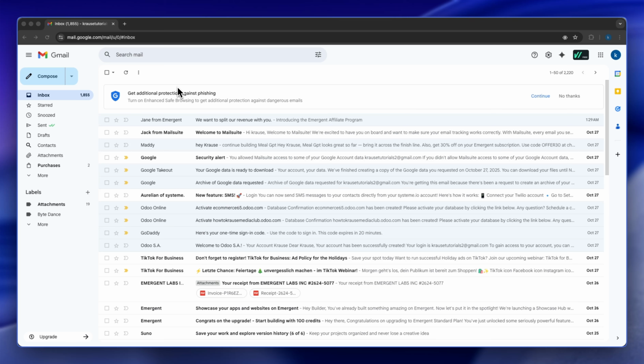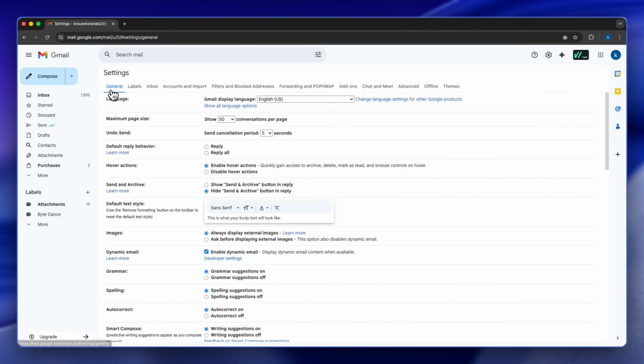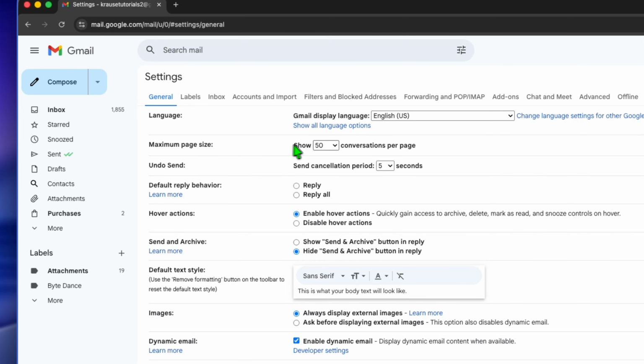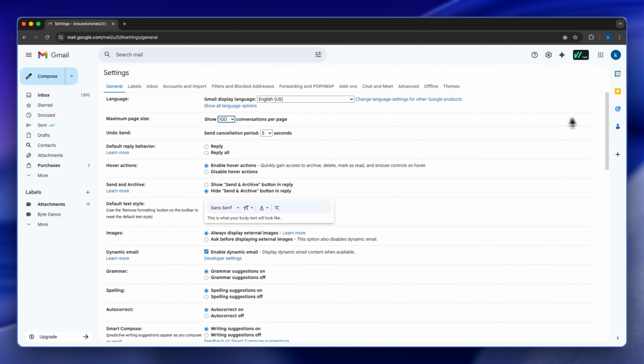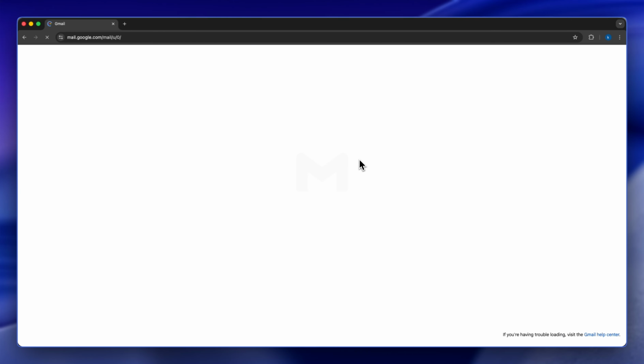Now, the first thing I want you to do is ensure that you're logged into your Gmail account. Once you're done with that, I want you to come to settings and click on see all settings. And here on the general, you're going to see maximum page size. I want you to choose the maximum page size, which is 100. You're going to scroll down and we're going to save changes.